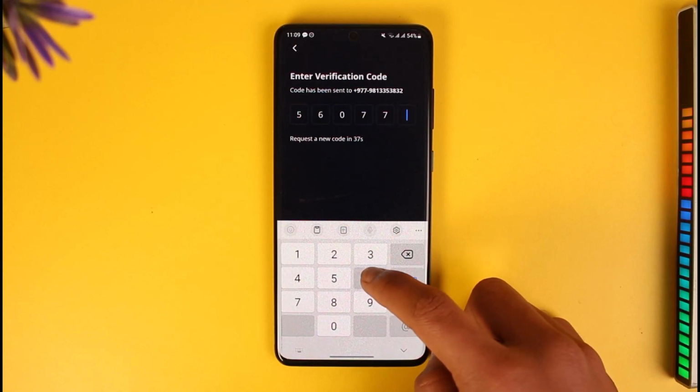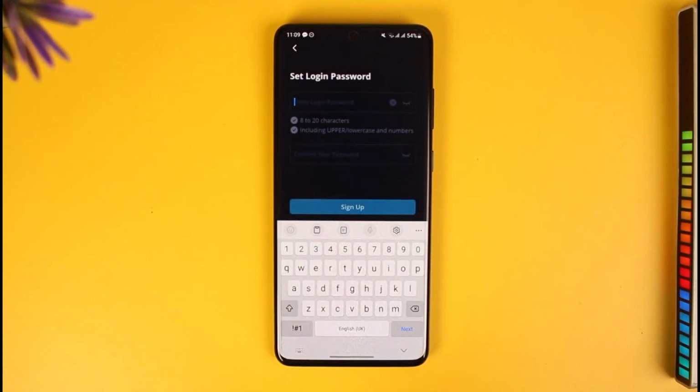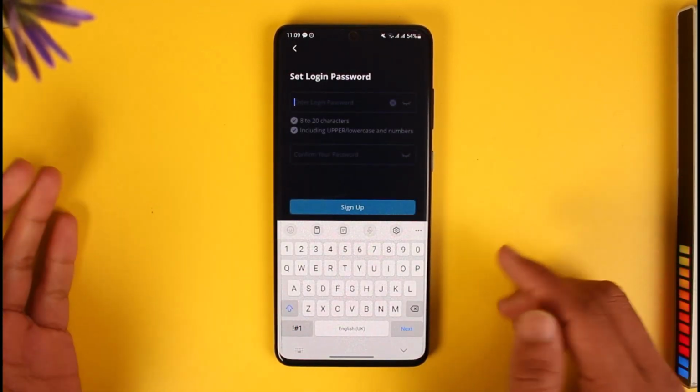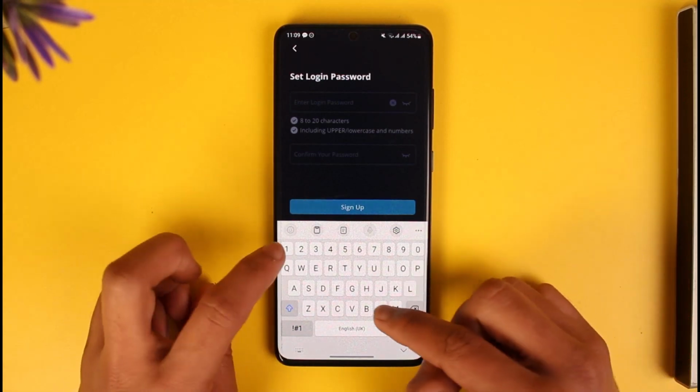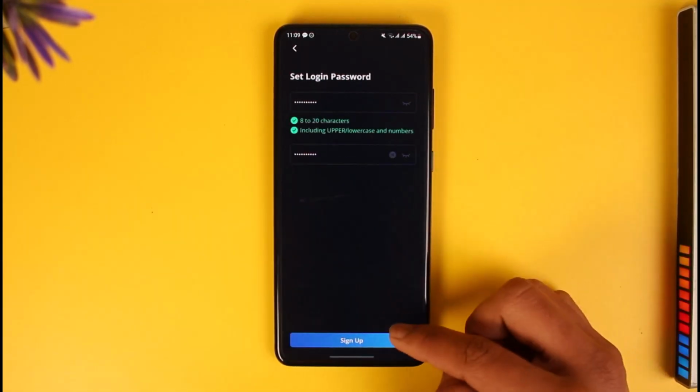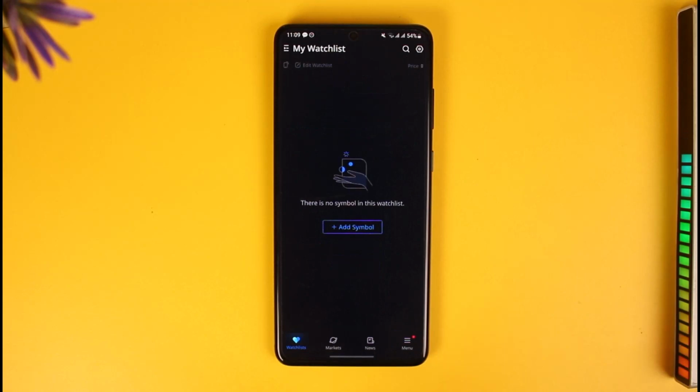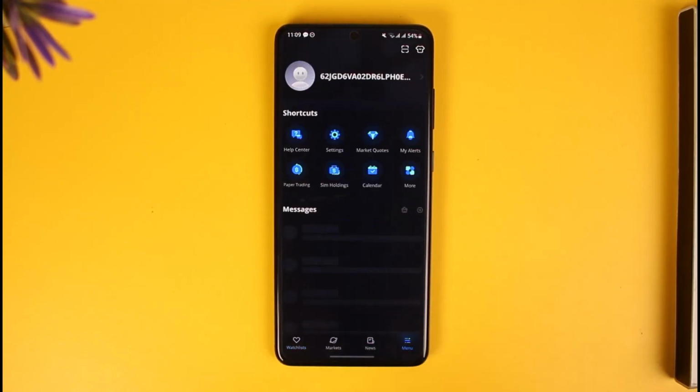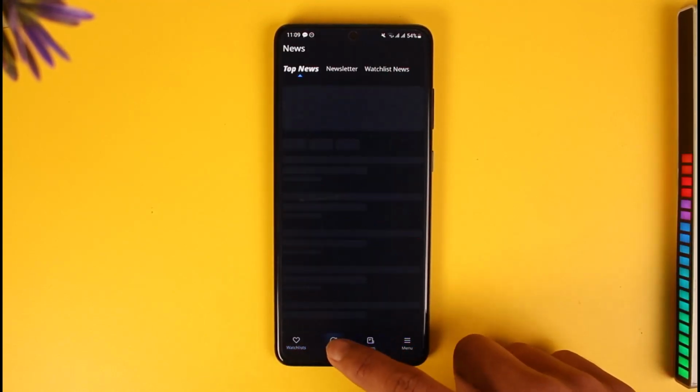So as you can see, I've successfully received the code. I'll just enter the code and all I need to do is simply choose a password for myself, so let me go ahead and do that as well. Once you choose a password for yourself, just tap on the sign up button from the bottom and your Webull account will be successfully created. And this is it on how you can actually open a Webull account.